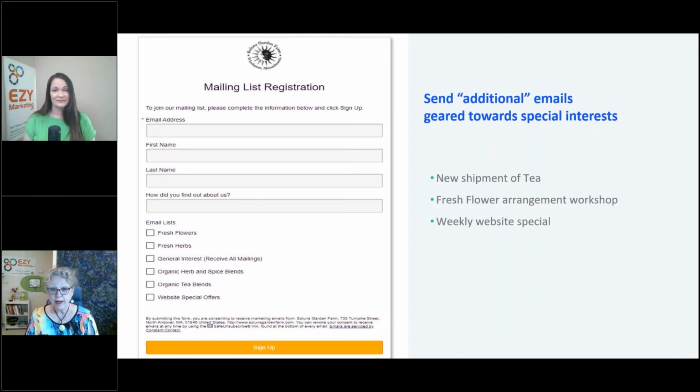And by dividing them, now they could send, I think they send an email once a month, which is most common. But now they started to send more emails. But some people ask, why are they sending all these emails? It's too much. I'm not interested in all the different parts.